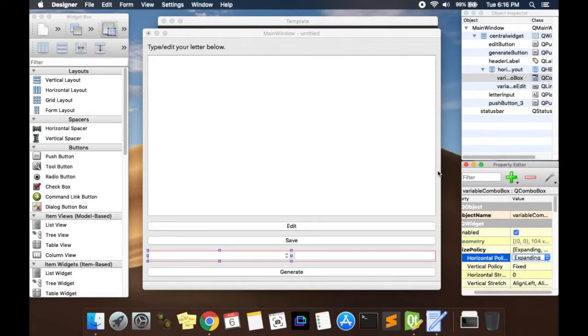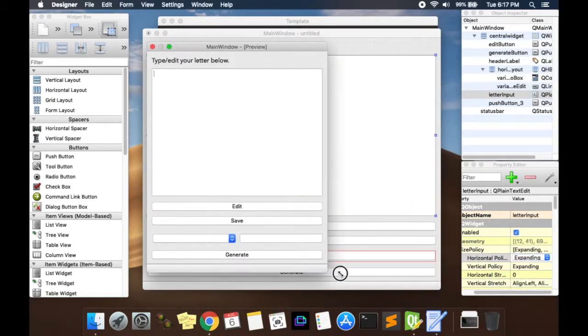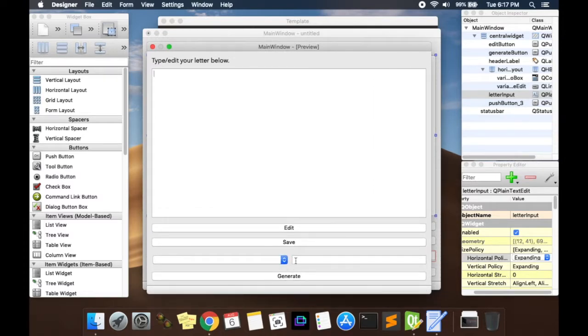Okay, so what that will do is it makes the two sizes equal. And I'm not exactly sure how each option works, so usually I have to play around with them. I'm sure there's documentation on it, but I usually have to play around with it until I get the right fit. So you press Command R, and now you have a nice look. You have half of it the combo box and half of it the line edit.